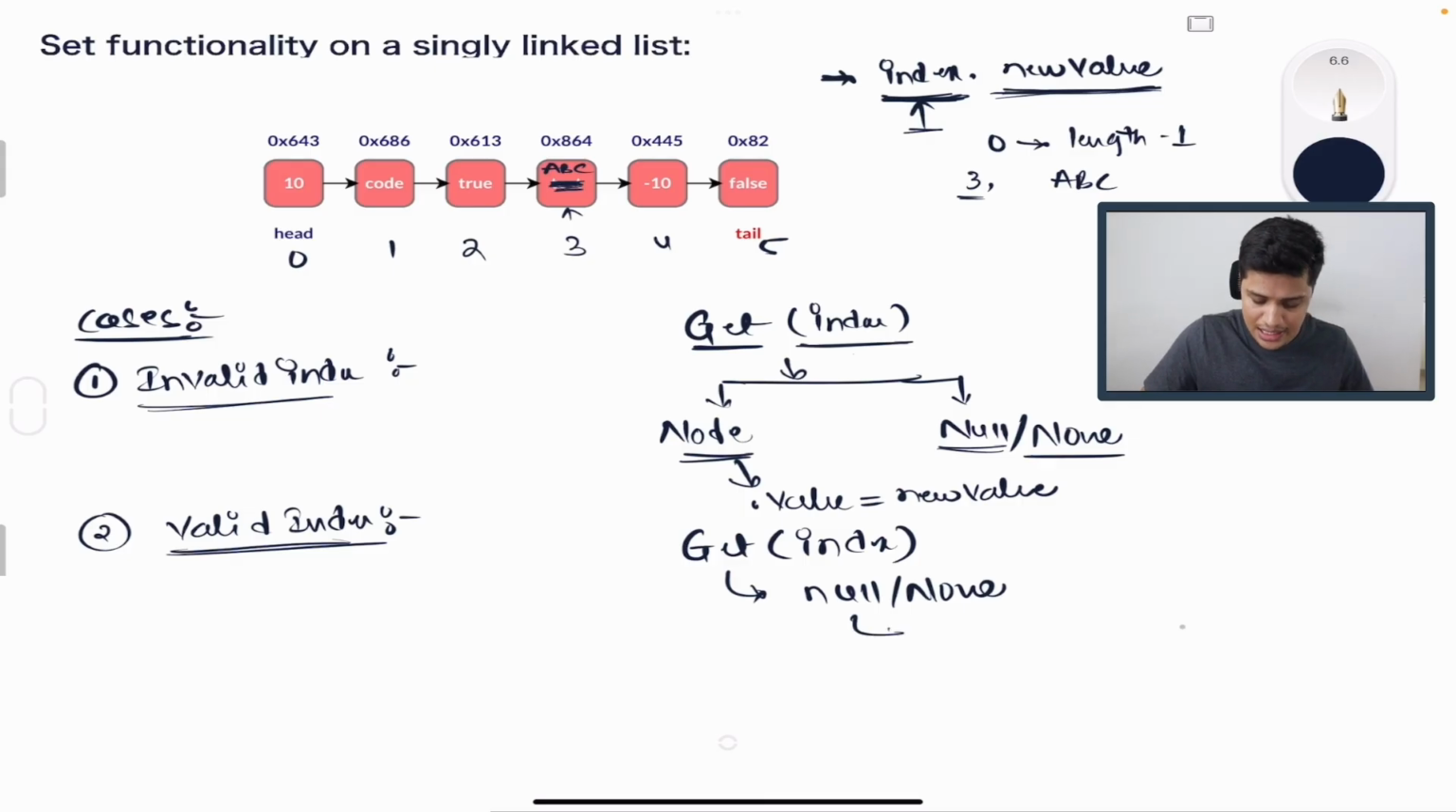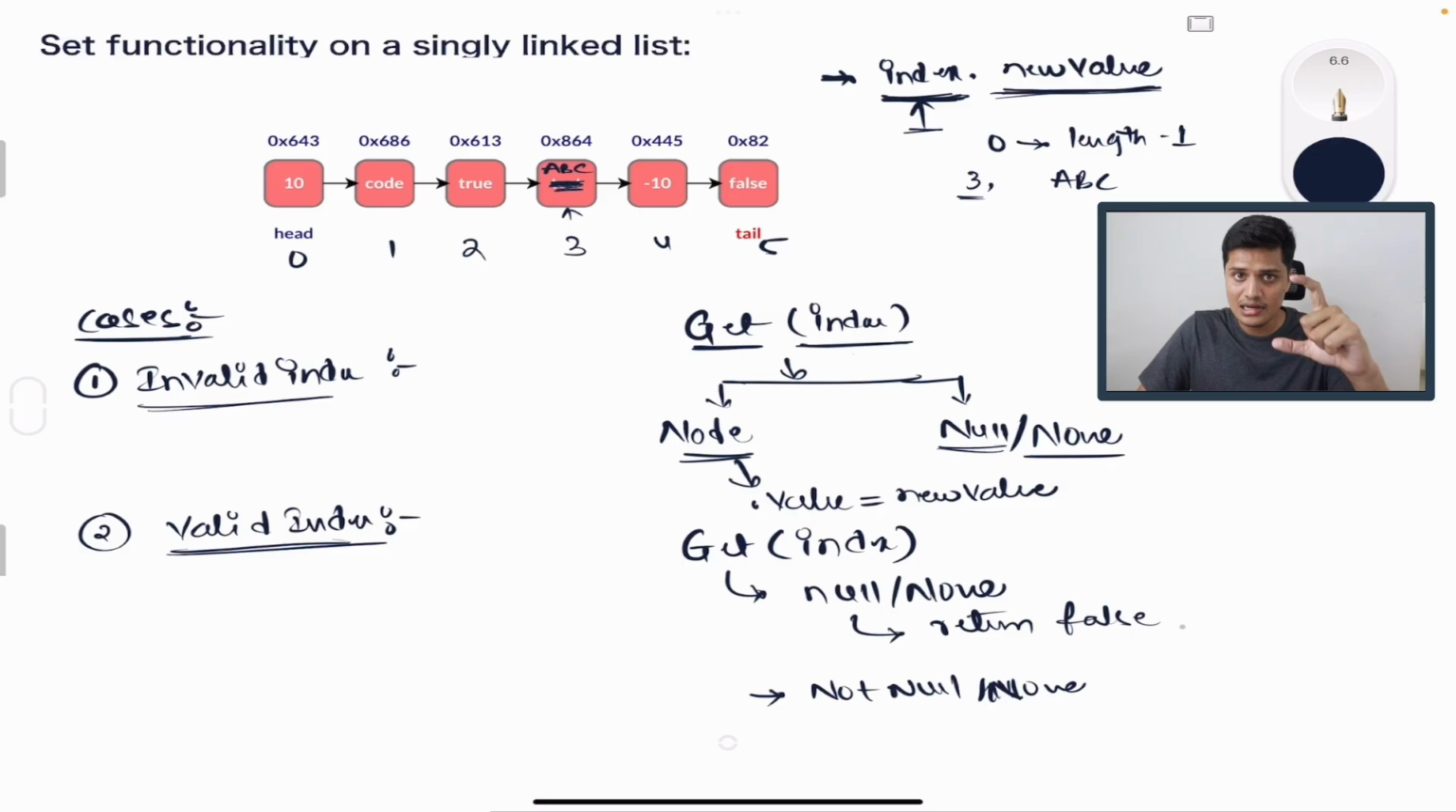This basically indicates that it is an invalid index. That's why we will simply return false, indicating that we haven't updated the node. Otherwise, if it is not null or not none, we have actually retrieved the node, right? It is a singly linked list node of type node that we have defined.